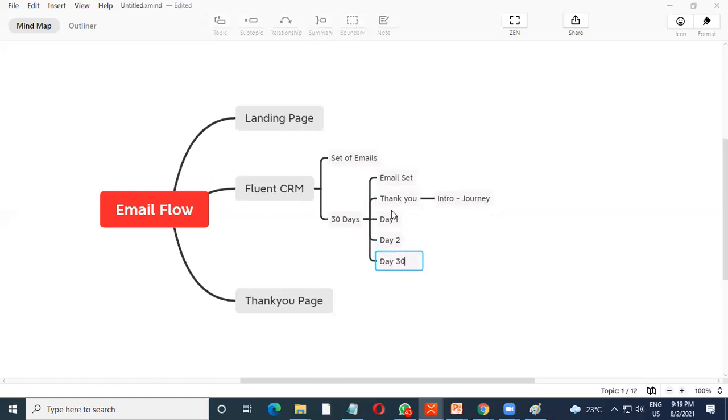All these mails should be value adding emails. Just don't send them spam mails or pushy mails or buy mails, because I'm also learning, I'm also doing a lot of things. We don't want that.